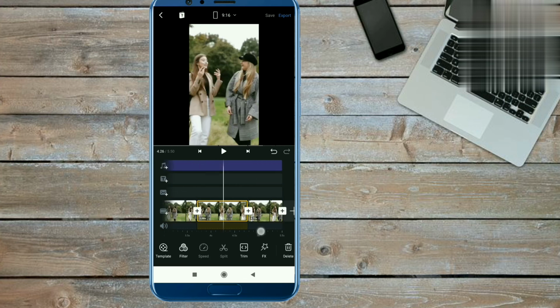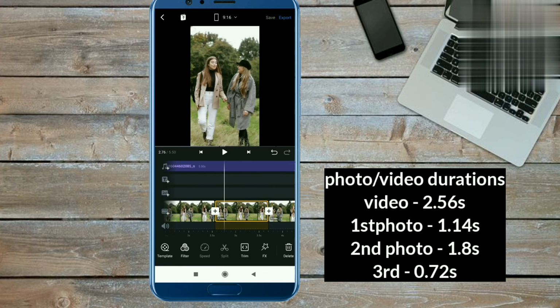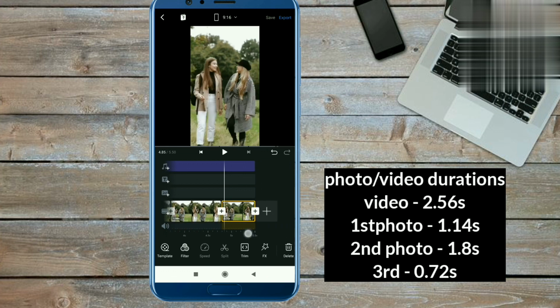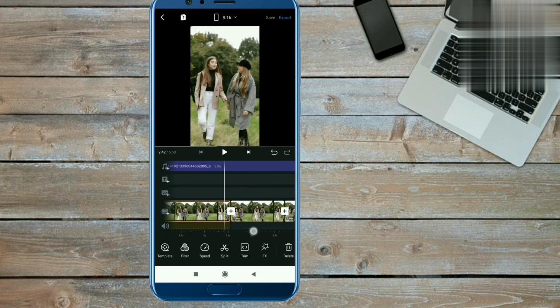Now note the photo durations. Guys, you have to keep the video duration at 2.56 seconds and keep the first photo duration at 1.14 seconds. Now the next photo duration is 1.8 seconds and the last is 0.72 seconds. So guys, you have to keep the durations like this. Your video will be perfect.